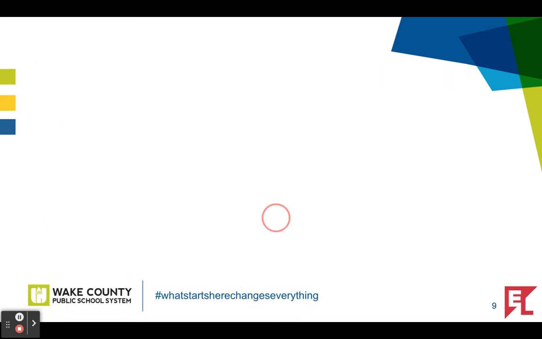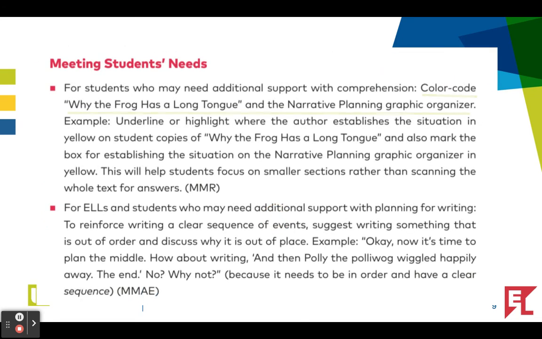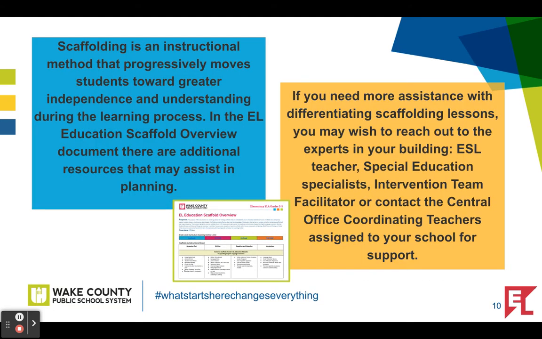The meeting students' needs section after work time B suggests a color-coded graphic organizer to support comprehension and an exercise to support students who struggle with sequential writing. Scaffolding is an instructional method that progressively moves students toward greater independence and understanding during the learning process. Refer to the EL Education Scaffold Overview for grades 2 through 5 for additional resources that may provide further support when planning for and implementing instruction.